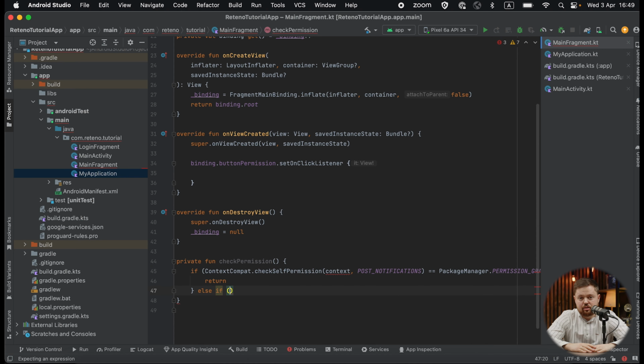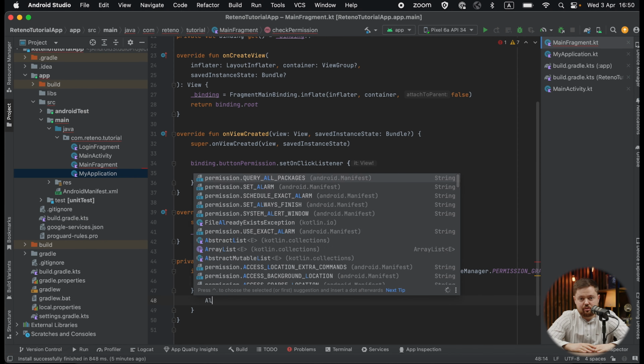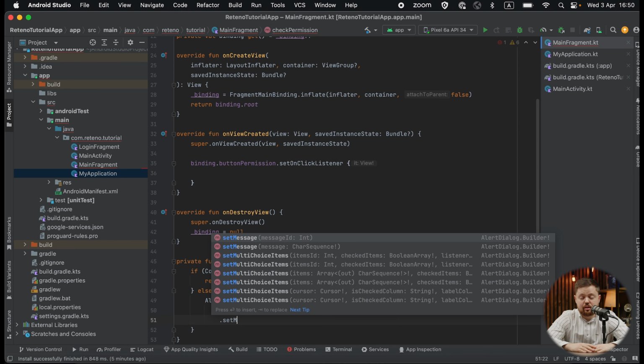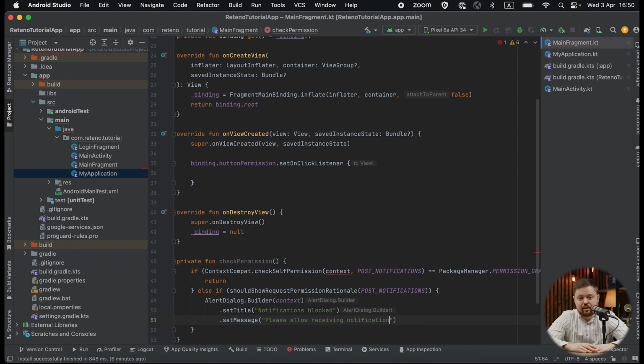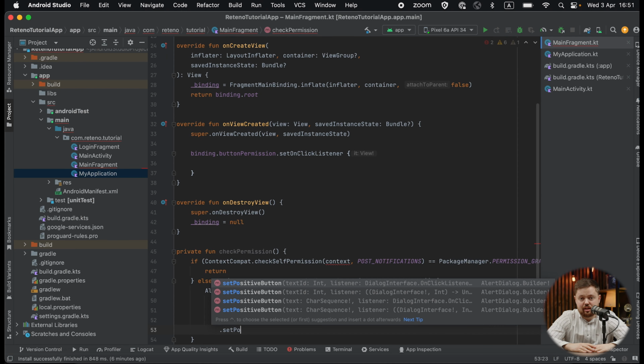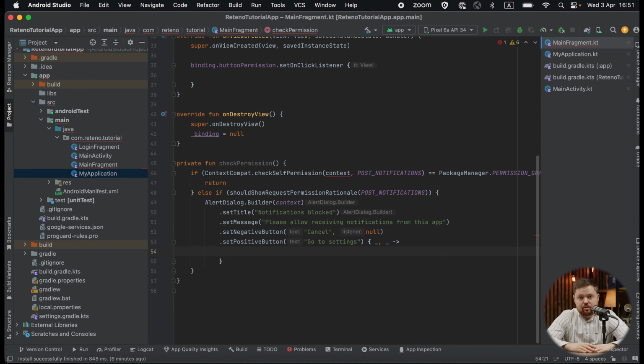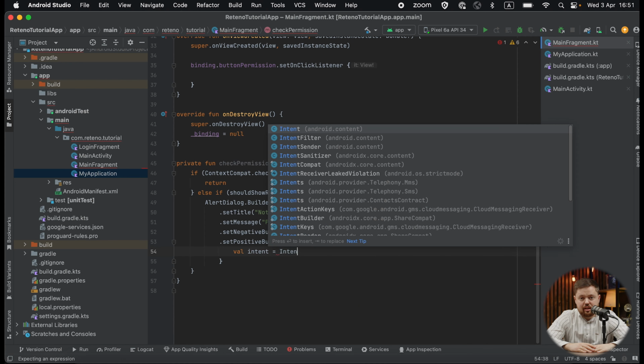If it hasn't, check whether the user has already refused to receive notifications. If the user has already refused, inform them that notifications are blocked and offer to allow them. Let's add two buttons, Cancel, which will do nothing, and Go to Settings, which will redirect the user to the app settings. To do this, create the intent with the application.